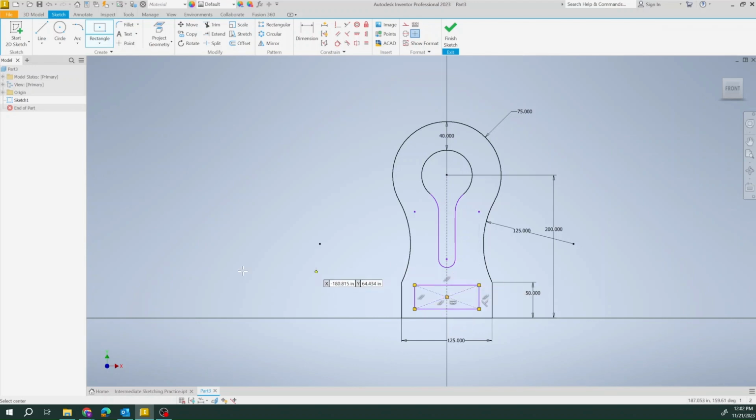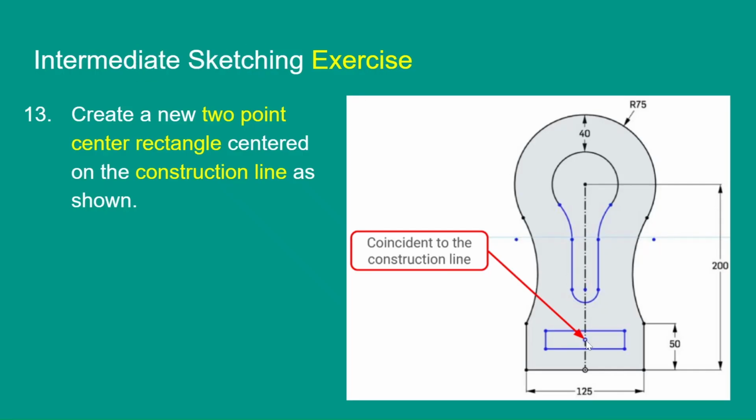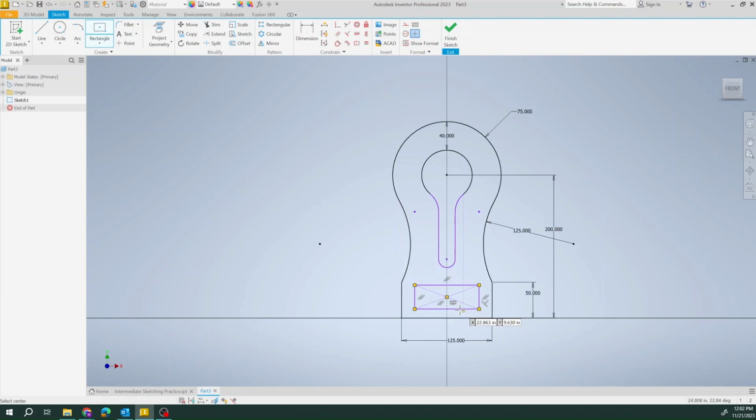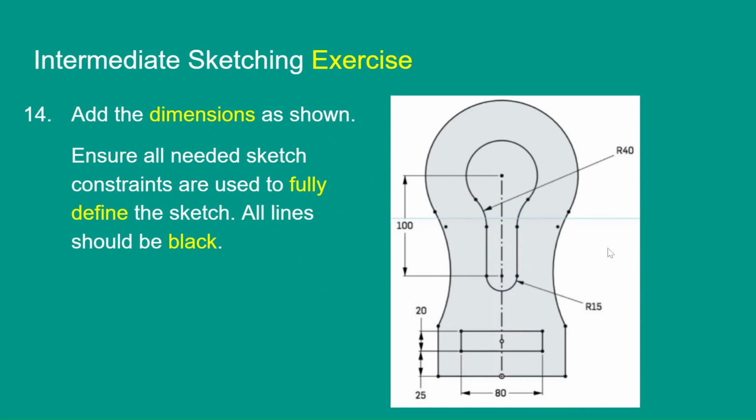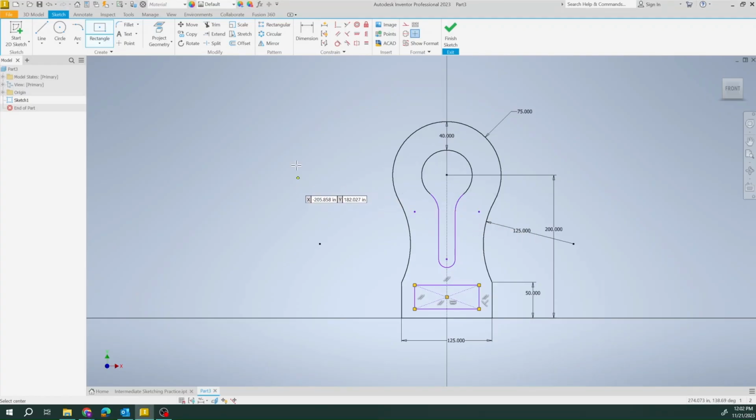Now, I want to go back and take a look. So that's coincident with that construction line, so that's locked in there. And then I want to add the dimensions as shown. The order of these doesn't matter as much, but you want to make sure that you've got your coincident there and that this is on that line. And these are not as much of a problematic thing if you don't have things 100% right, but you do want to check it.